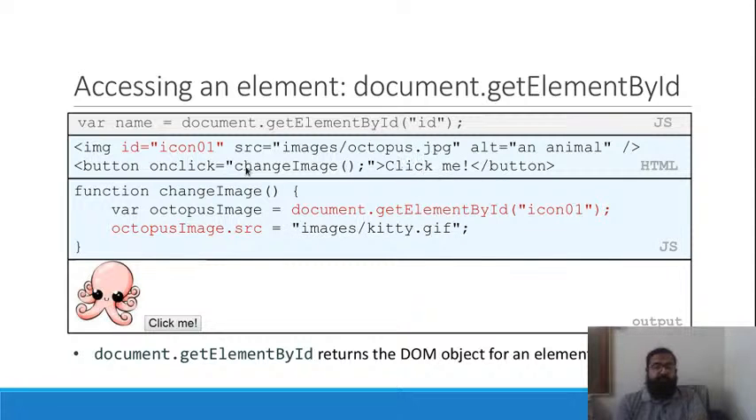image, the function changeImage is supposed to run, and changeImage is actually JavaScript code. The function changeImage is defined at the bottom, and it is given like: function changeImage, var octopusImage is equal to document.getElementById("icon01"). So that is the ID that we want to get the details by.